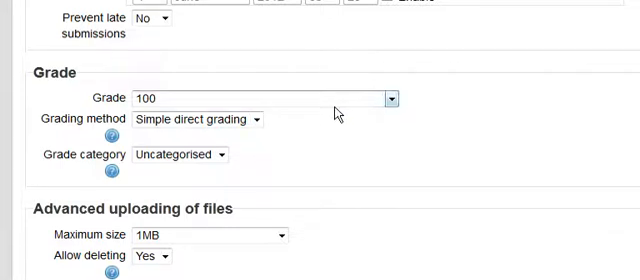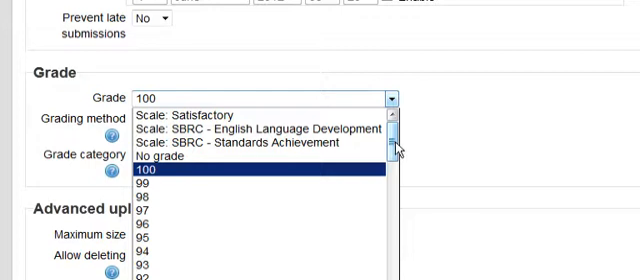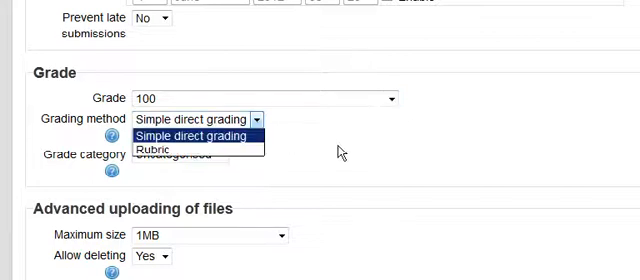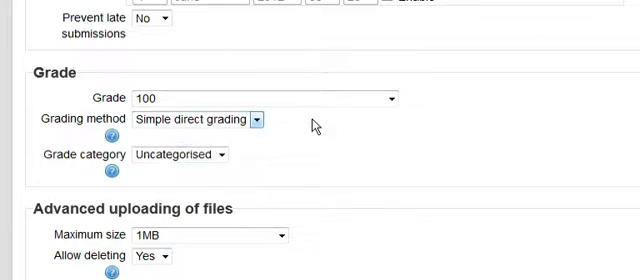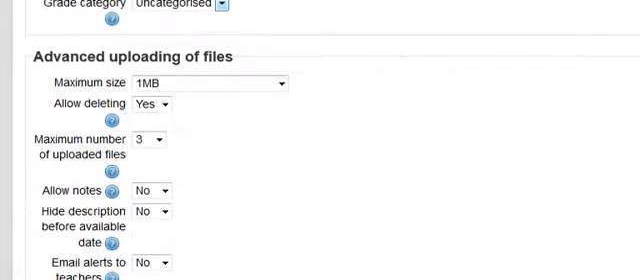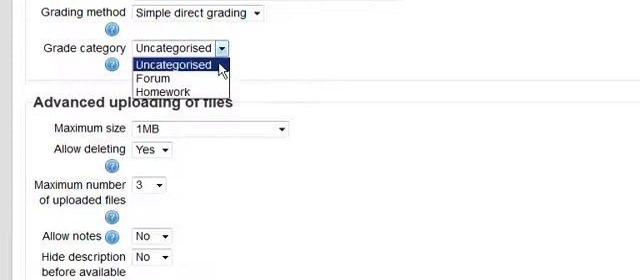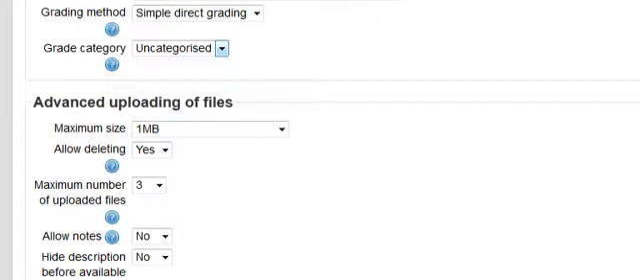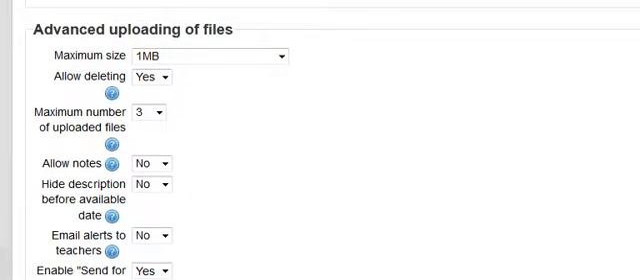For the grade, we can set how many points are available, and we want to set this at 100 usually. We can also talk about simple direct grading or rubric, and we cover this in a different video on grading assignments. Grade category means which set of scores, so that affects how it will be graded. Say if it's a homework assignment, maybe homework is only 30% of the grade, and of course that's covered in our gradebook setup video.